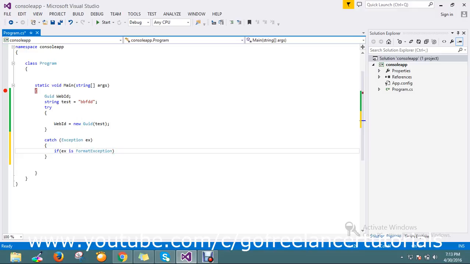oops, something's off. One sec guys, my keyboard is okay.